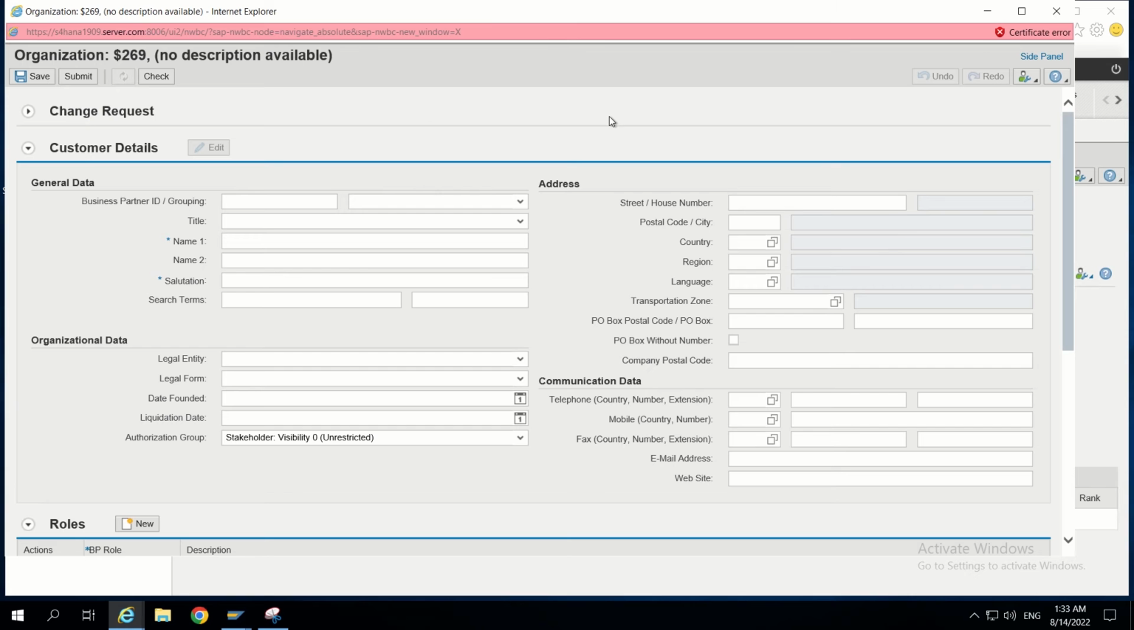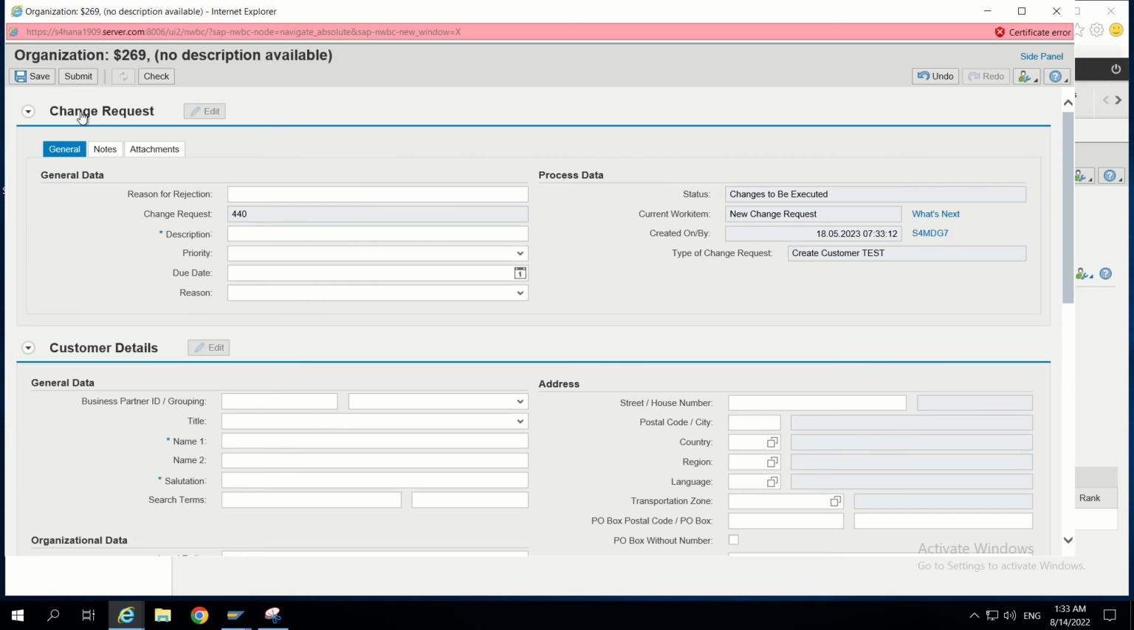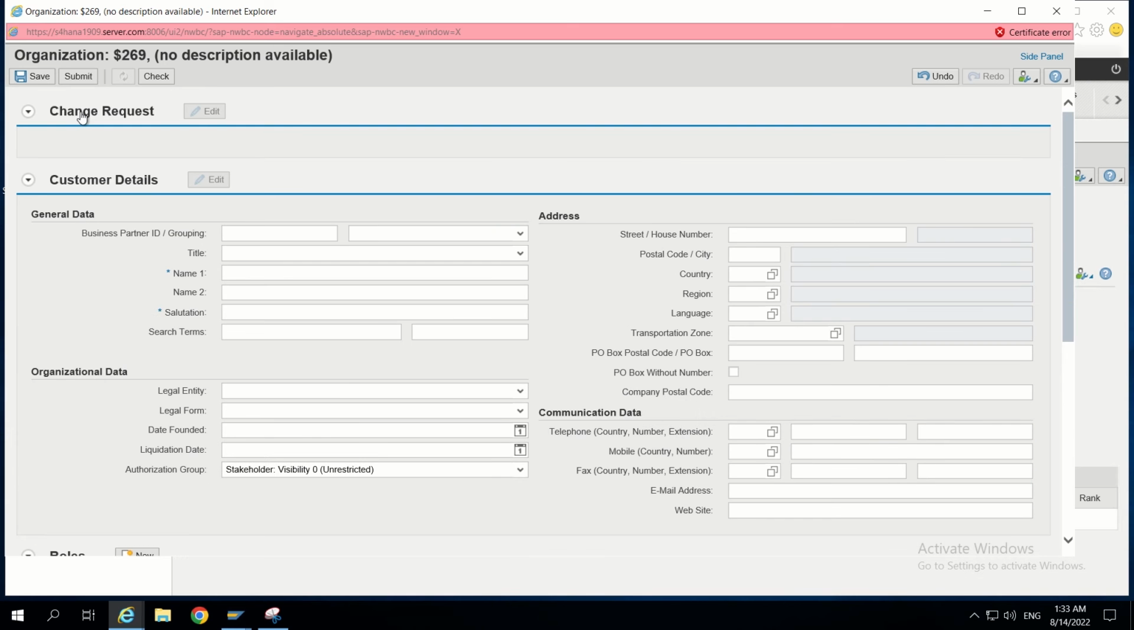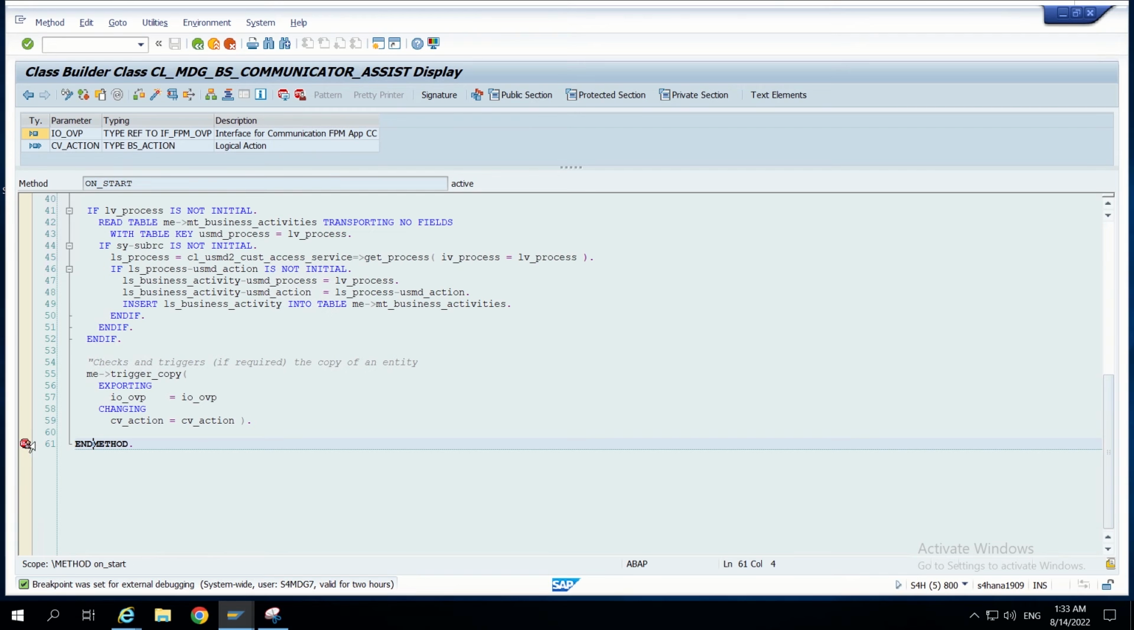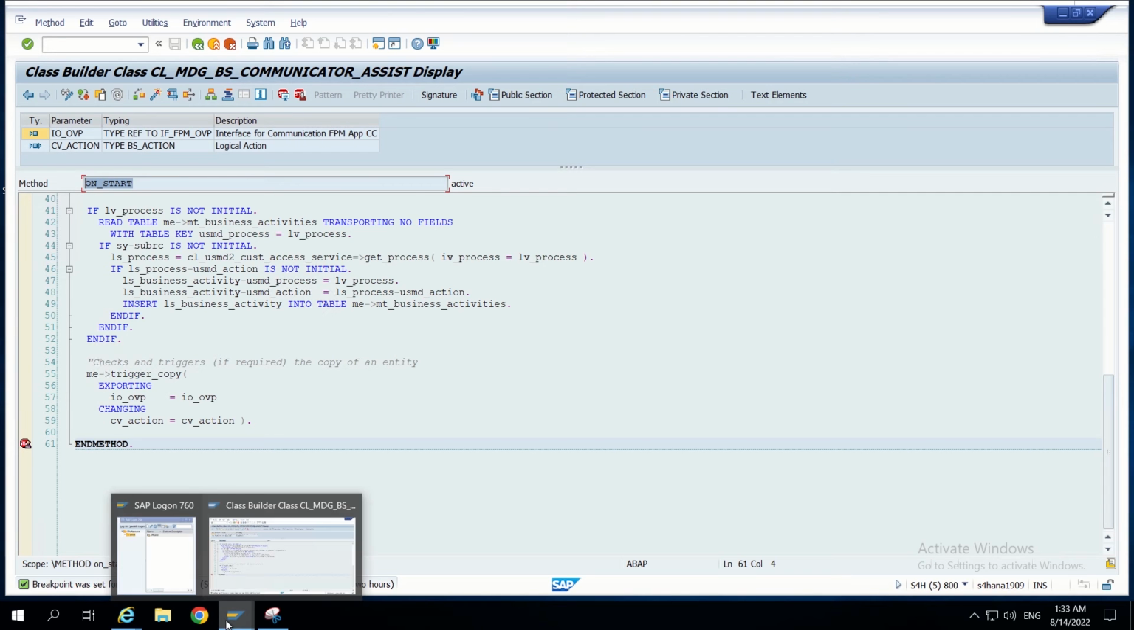You understand? I am closing it again, opening it again, and closing it again. We can see this particular breakpoint is not called again. That means this method onStart of the communicator assistance class is only called on starting of the UIBB. So this is the use.